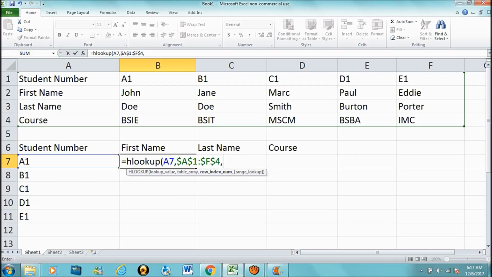Next is the row index number. So row index number is basically what row in the table the value can be found. So in this case, the first name can be found in the second row. So we just type that in, second, or two.